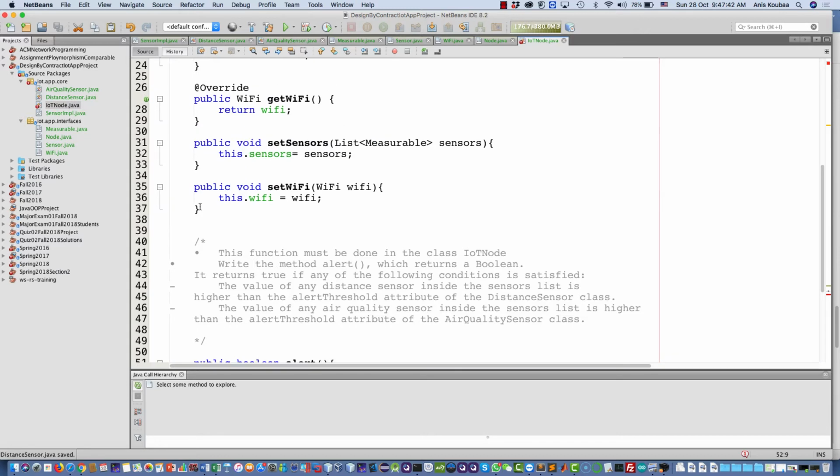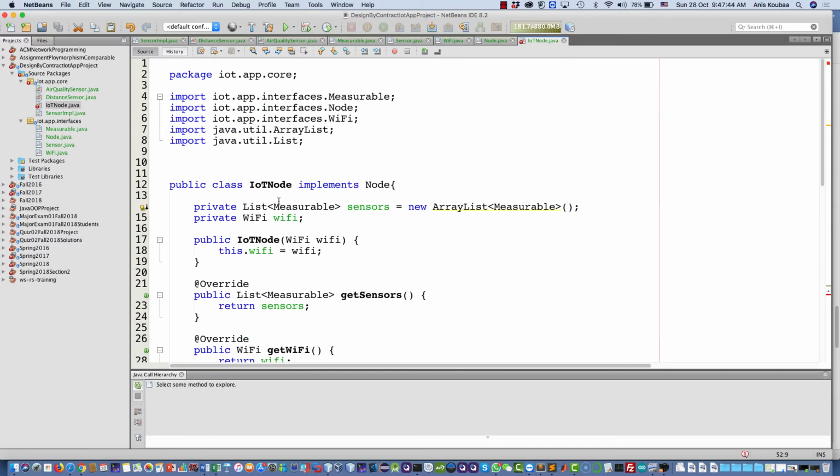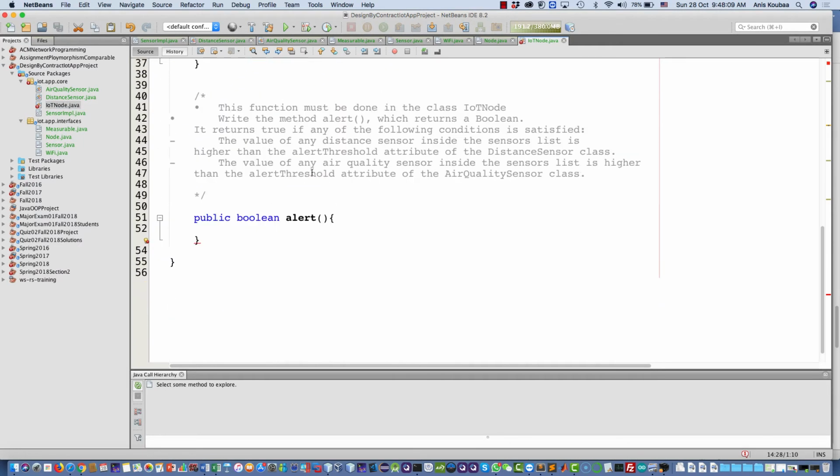Okay, so now what do we have? We have a list of measurables. And this measurable can be a distance sensor, it can be an air quality sensor. Of course, now we will do polymorphic processing. We're going to go through all the elements and we will see if it is an instance of distance, we'll check the distance value. If it is an instance of air quality, we will check the gas value. Okay, so this is the algorithm.